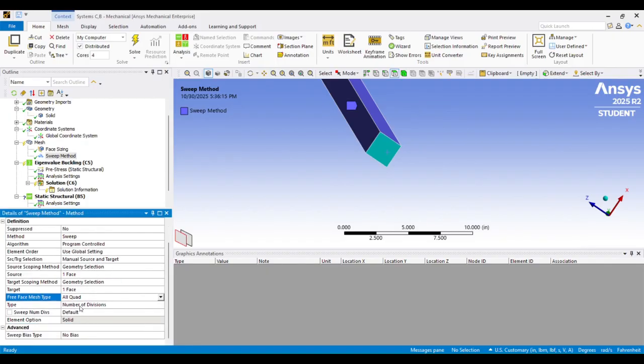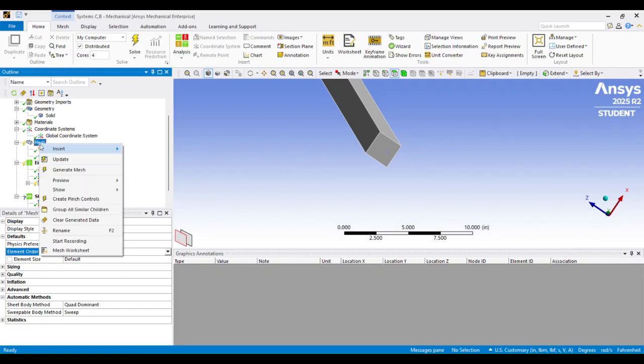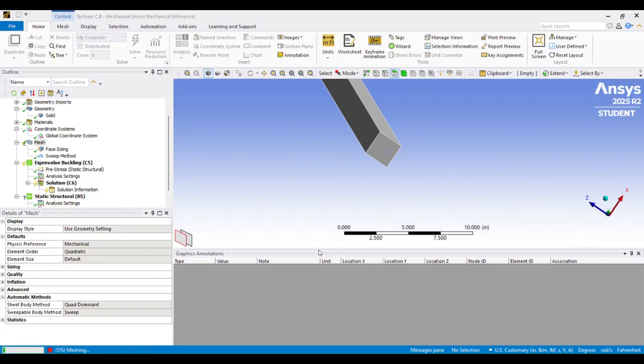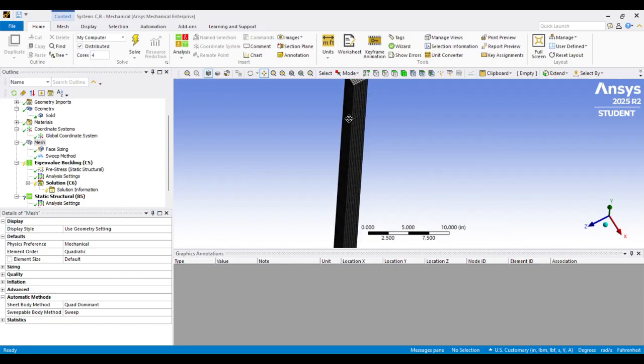And I've already done the math, so I want a 1/4" element all the way through the part, like in the length direction. So I'm going to change this to 240 divisions. And then I'm going to change the element order to quadratic and right click generate mesh. And there we have our mesh.